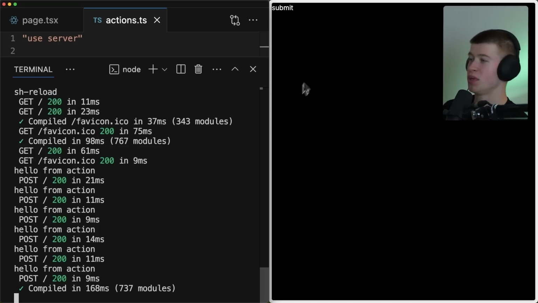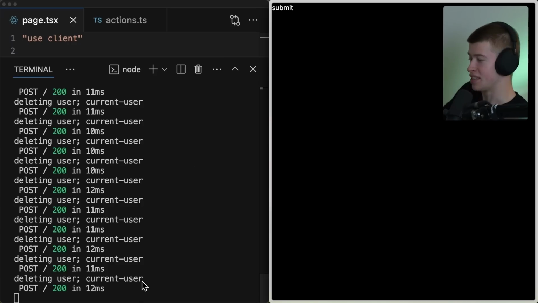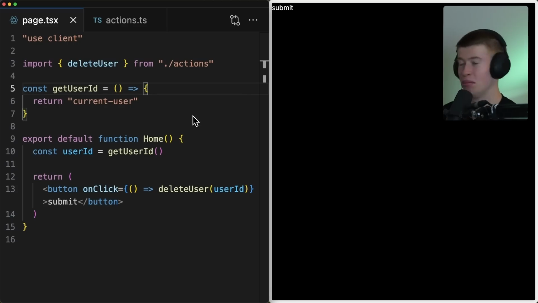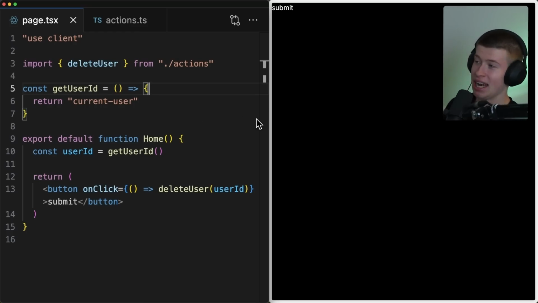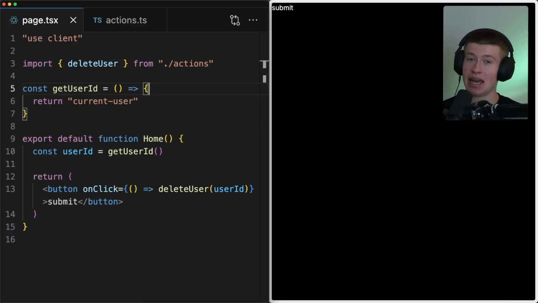Let's save that. And once we now click the submit button, we expect a log that says deleting user, current user. Great. And as we click the submit button, we can see deleting user, current user. Perfect. So each user can now delete their own account. And just like that, we have implemented a massive security breach into our application, because essentially what can happen now is anyone can delete any user.